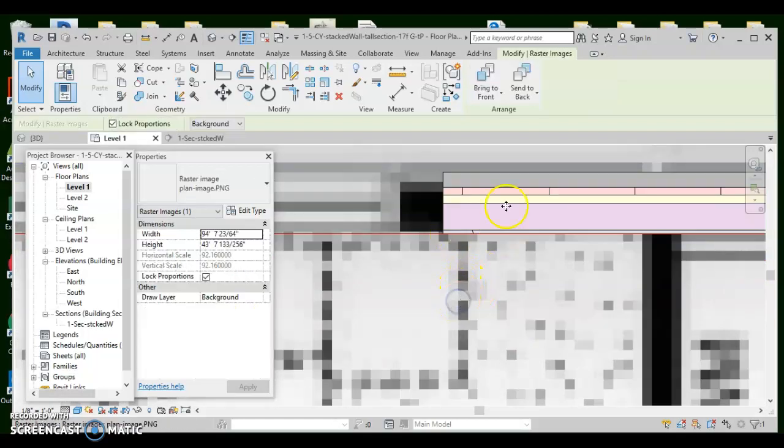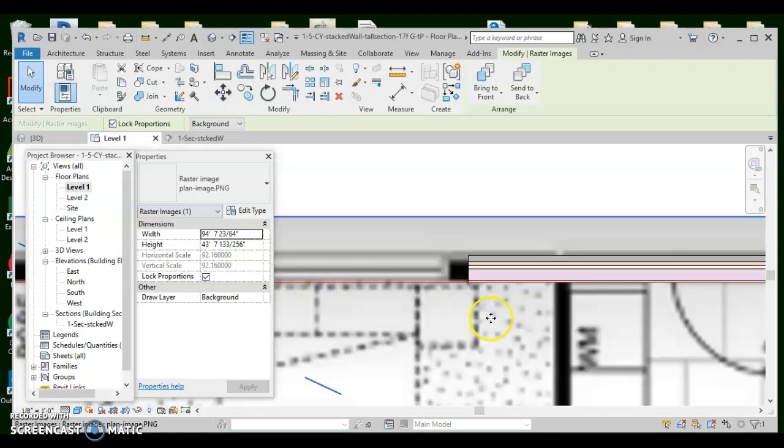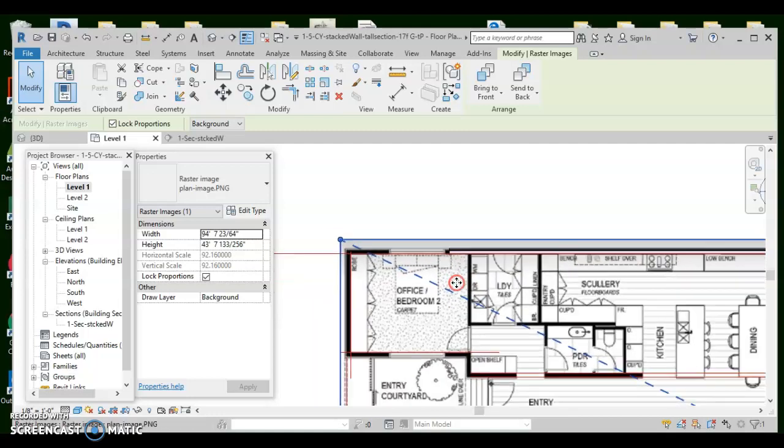And when you have the colors, it allows you to quickly see the gypsum wall board versus stud area, airspace, rigid insulation, and your stone finish. So it's very easy to see.